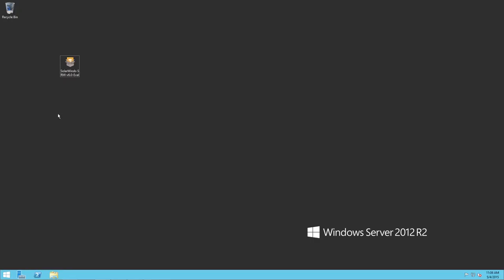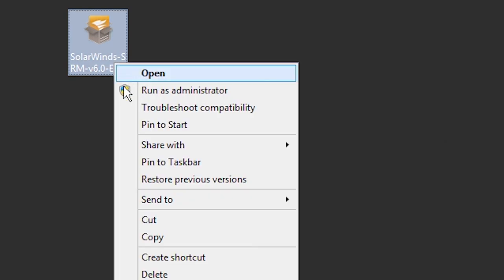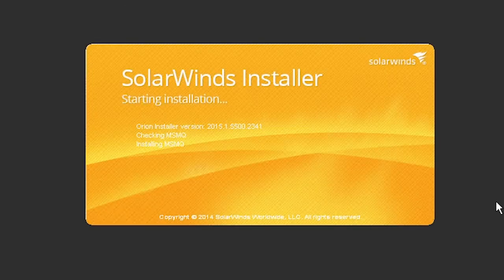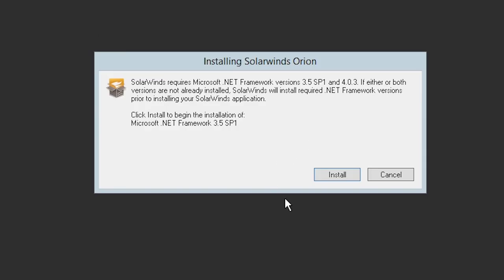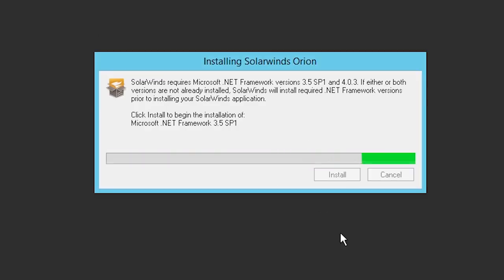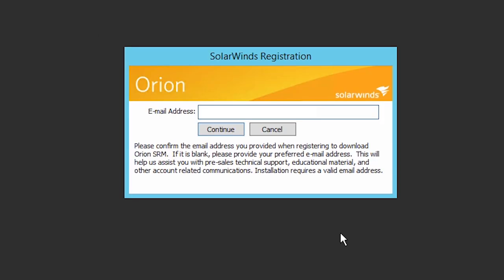To begin the installation of SRM, launch the installer. We recommend running the install as an administrator. For the purpose of this installation, let's select install .NET Framework. Once complete, enter the email address used when registering for the download.